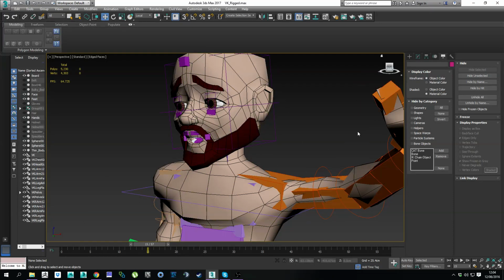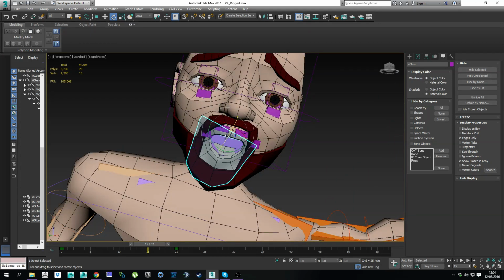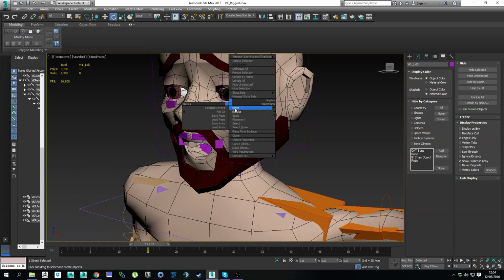The jaw's working, which is strange. Let's just have a look how it's working. There you go. It's managed to skin the jaw, which I am completely amazed at. And this is all automated.